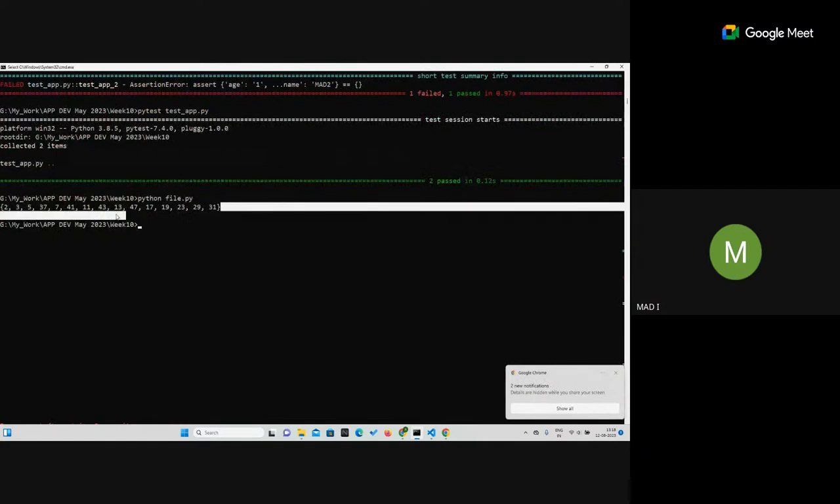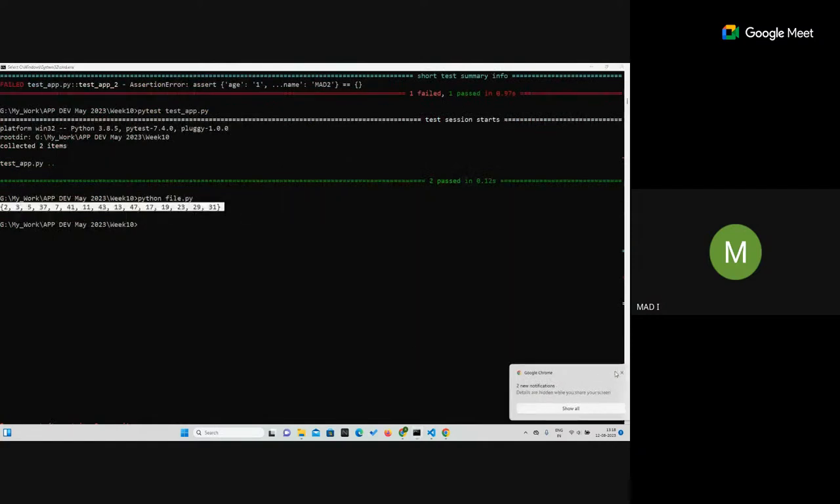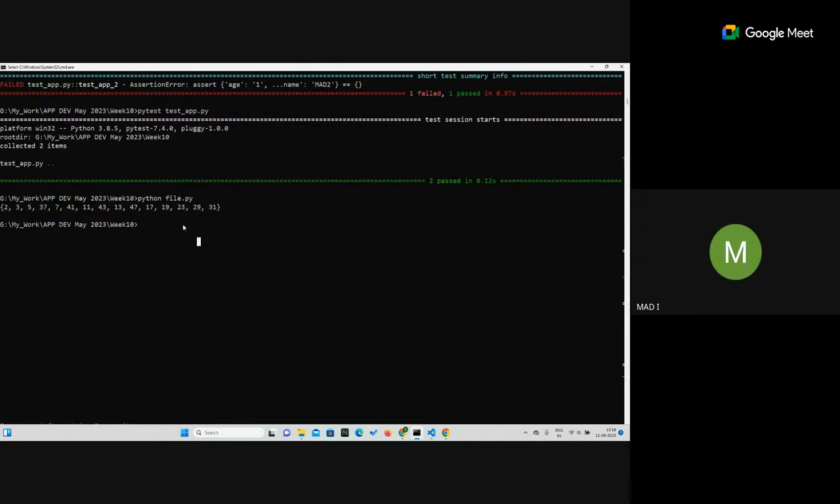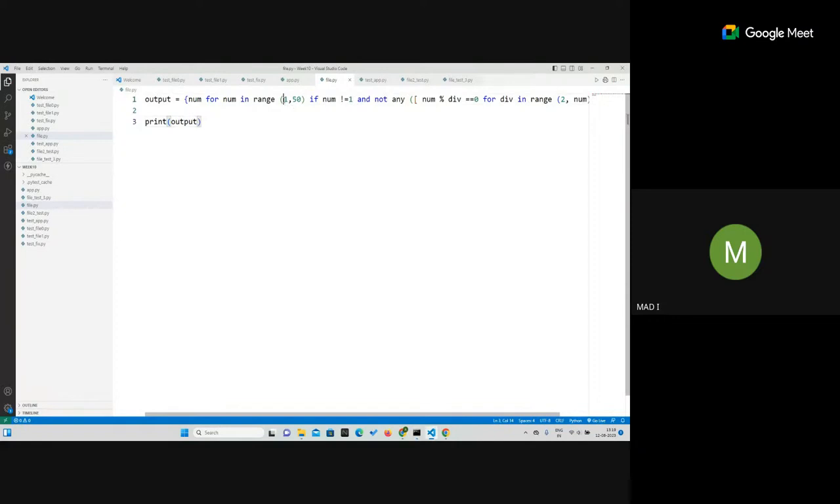What do I get? It is basically a set of prime numbers between 1 and 50. So basically this code creates a set of prime numbers between these two numbers, that is 1 and 50. And what is that test case checking? If 46 is a prime number or not. Therefore, it is failing.